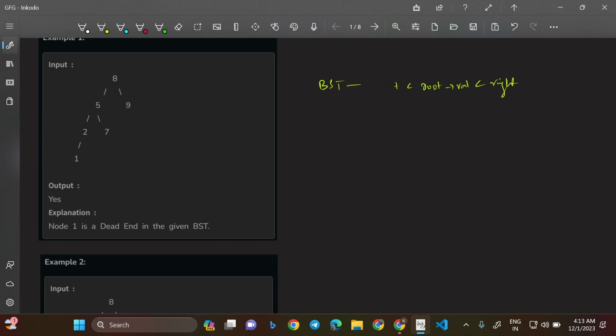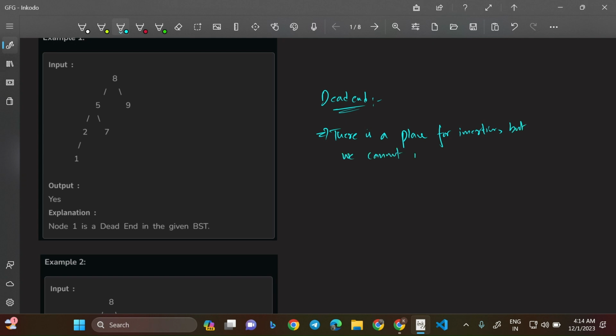Okay, so if I need to put the definition of dead end in words, what should I put? Dead end basically means that there is a place for insertion, but we cannot insert anything. This is very important.